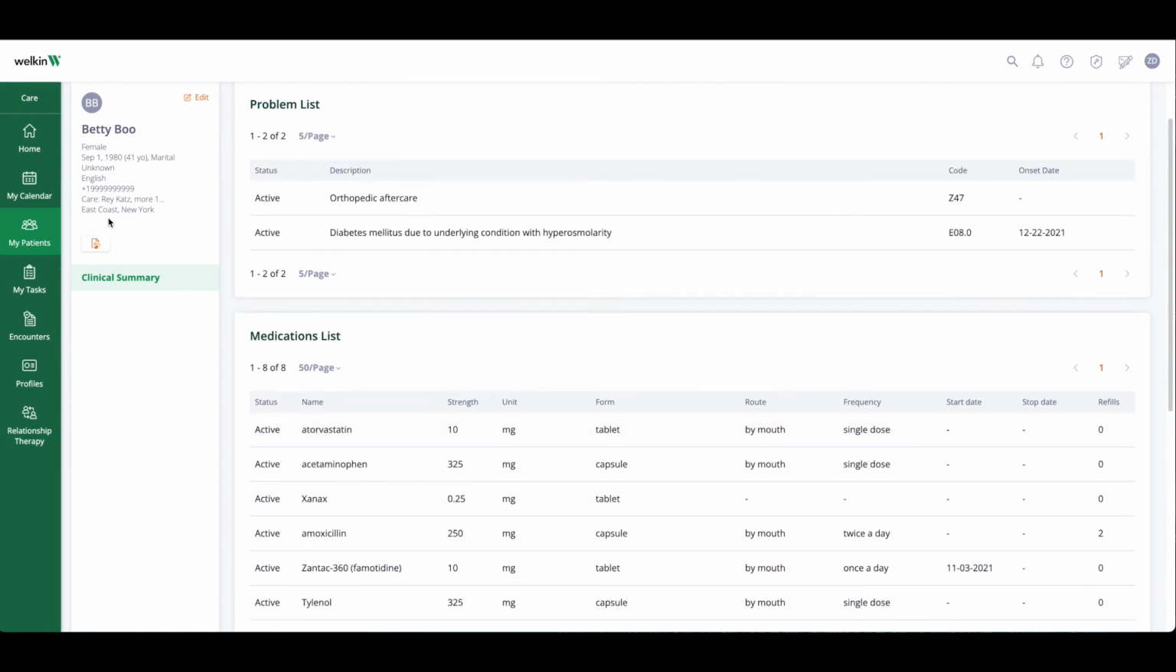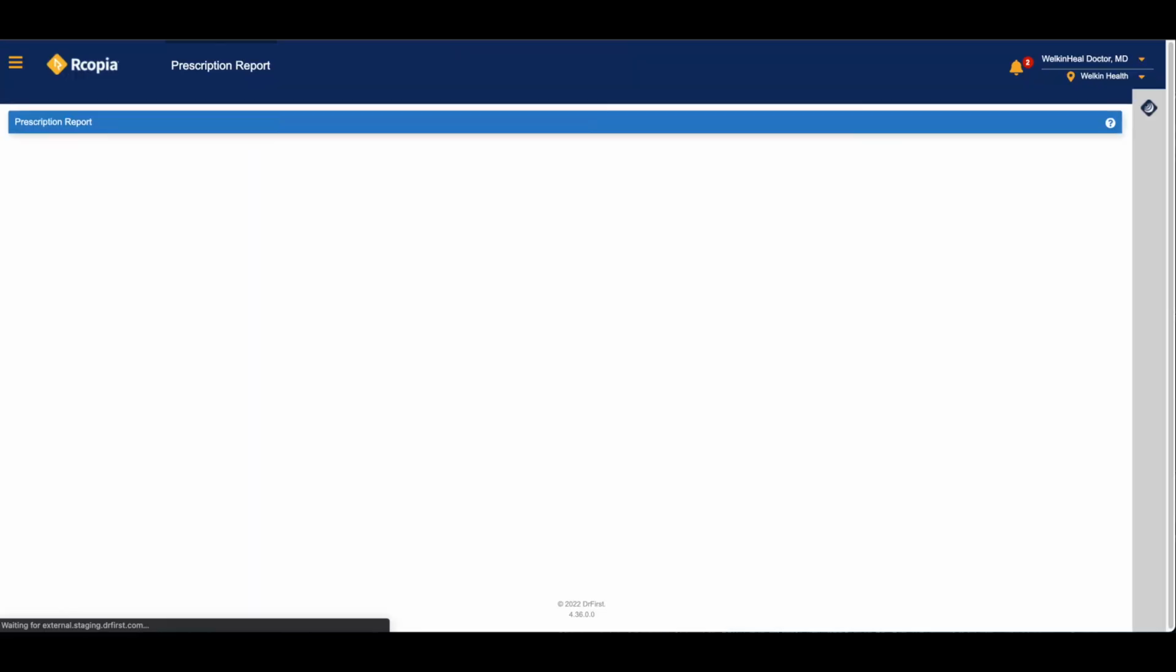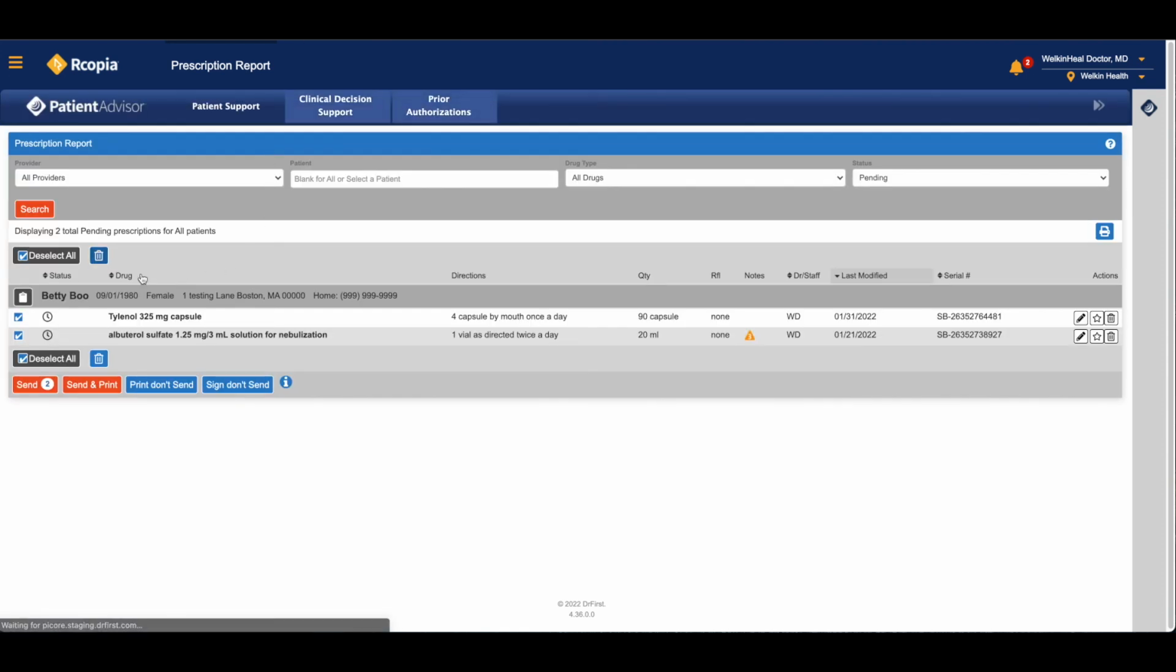In addition, if you have a prescription that requires action due to a response from a pharmacy or that was saved and not signed by the prescriber, you will receive notifications in Welkin that can also be clicked on to navigate to DrFirst for completion. From the DrFirst interface, you will again be presented with the options to send, save and print, or hold these prescriptions for later.